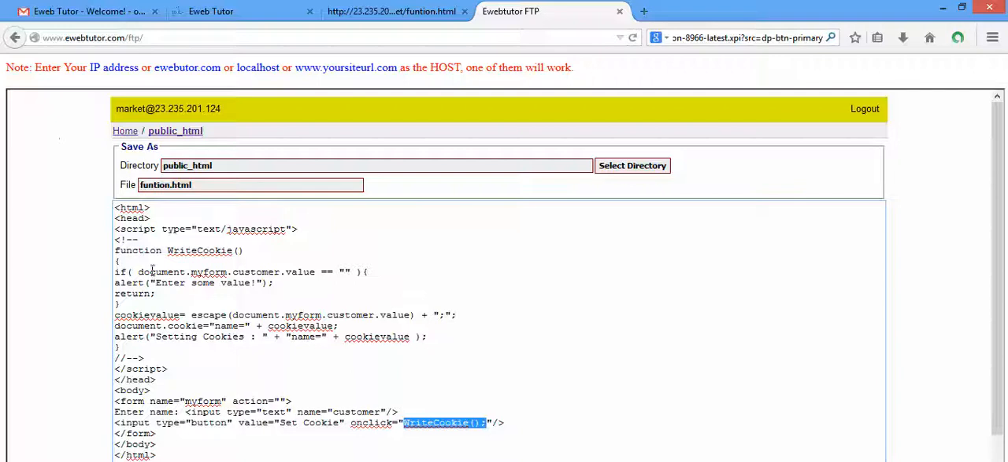And what is the function write cookies? This is function write cookies. Then what is the statement inside it? The statement is that if whatever the user entered inside the customer field is empty, then it will ask enter some value. It has not finished. Then it will say cookie value is equals to escape document dot the value that the person enters.